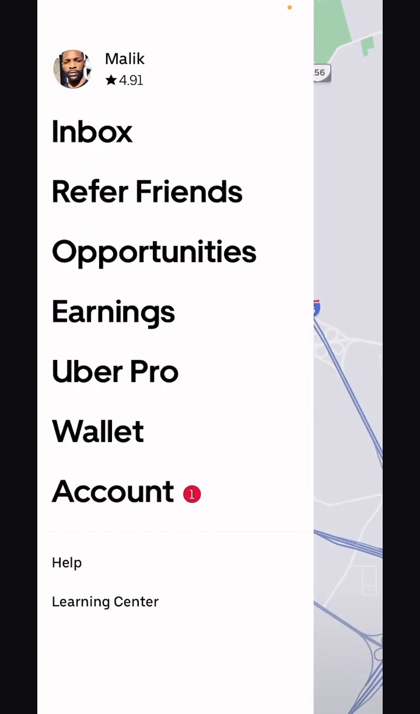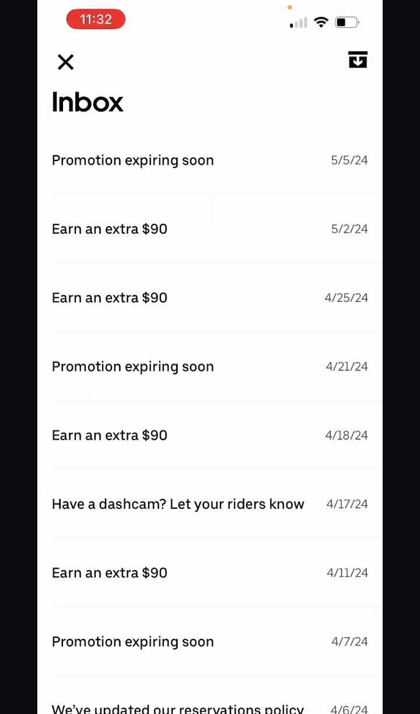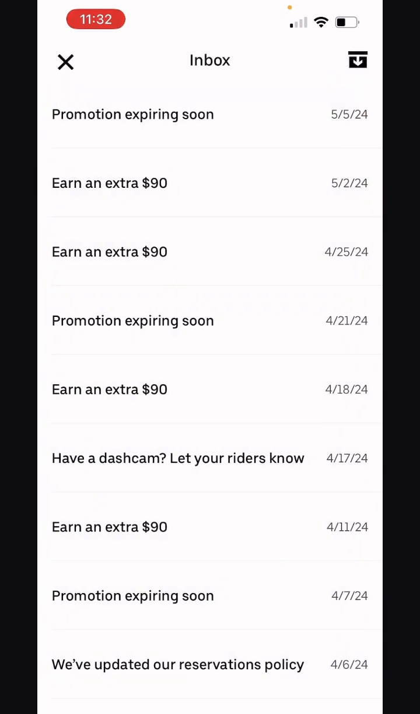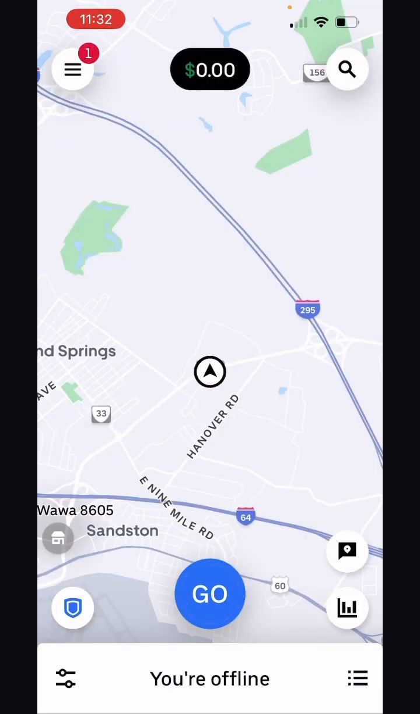Where are the promotions? Let me check the inbox. Oh, see here. Look, promotion expiring soon. They have promotions here. Earn an extra $90 when you complete 10 trips. So they have different promotions as well, weekly or periodically, where you can earn extra money too. So remember that, guys. This is money that can be made with Uber. And if you want to rent a car, I just showed you how to do it.